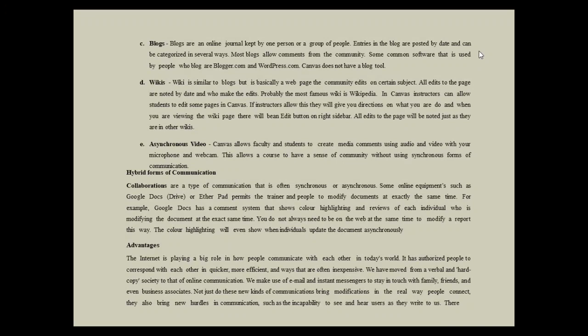instructors can allow students to edit pages in Canvas. If the instructor allows this, they will give you direction on what you are to do, and when you are viewing the wiki page, there will be an edit button on the right sidebar. All edits to the page will be noted just as they are in other wikis.